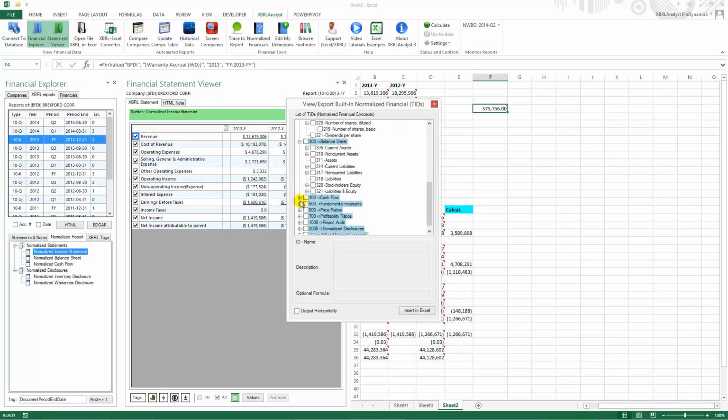For the balance sheet we expanded the definitions for holders equity. You can see many different kinds of stockholders equity that you can use to get the value, normalized value.